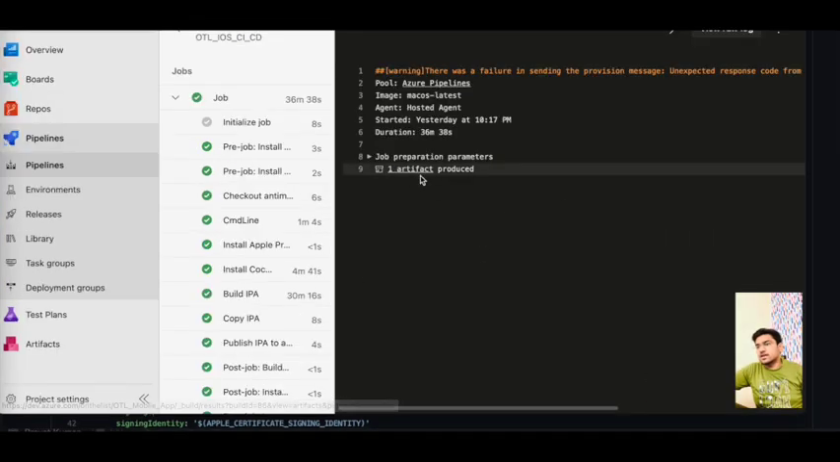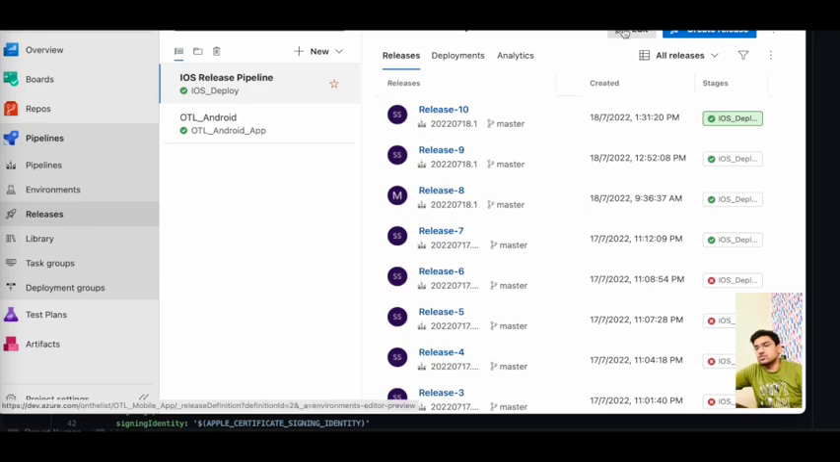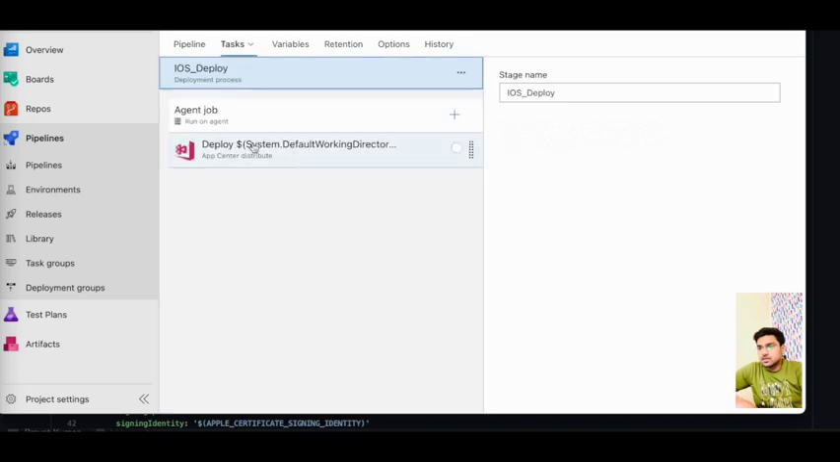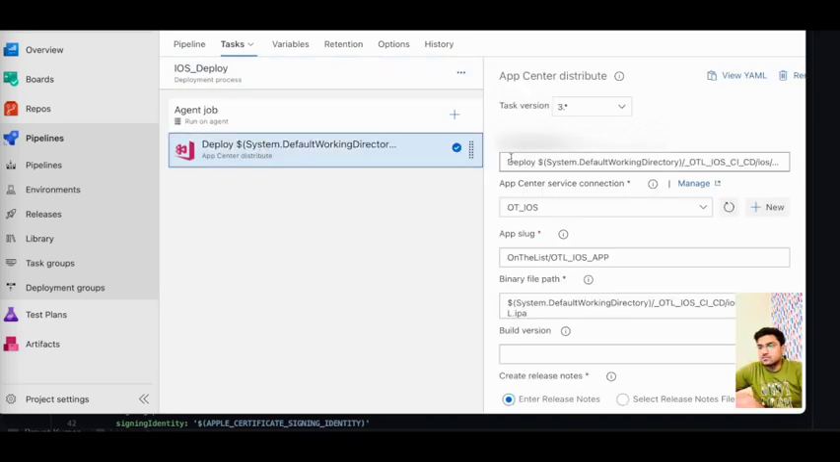As you can see, guys, the build is done and deployed. We have the artifacts. What you need to do is go into the release. I have already created the release for creating a short video. So just go and edit the release.